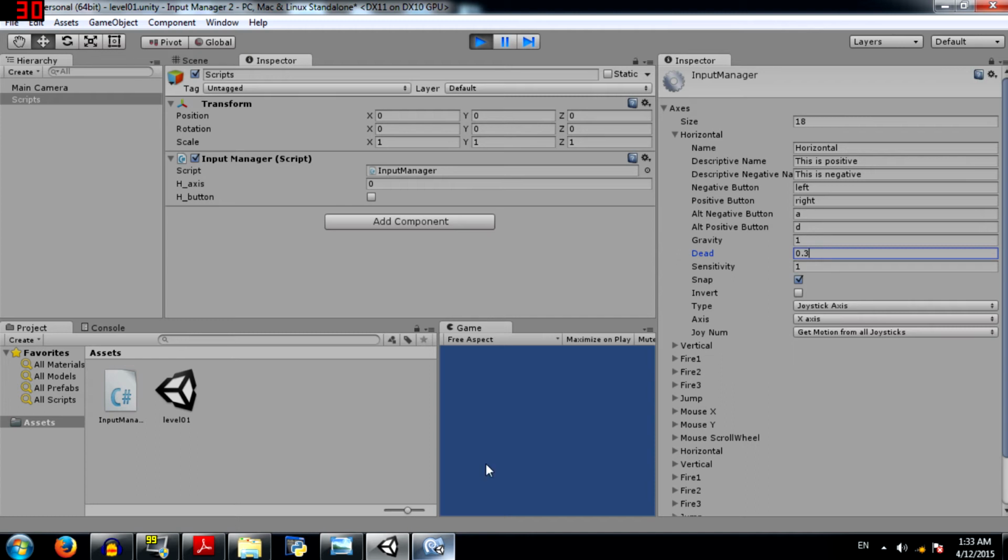You can try experimenting with this. Let's say you set it to 0.8 and then click in the game view and then move your joystick, but keep your eye on the Horizontal axis. See when exactly the value changes. This is something you're going to have to experiment with on your own, because obviously you can't really see me moving the analog stick. But yeah, you get what dead zones are.